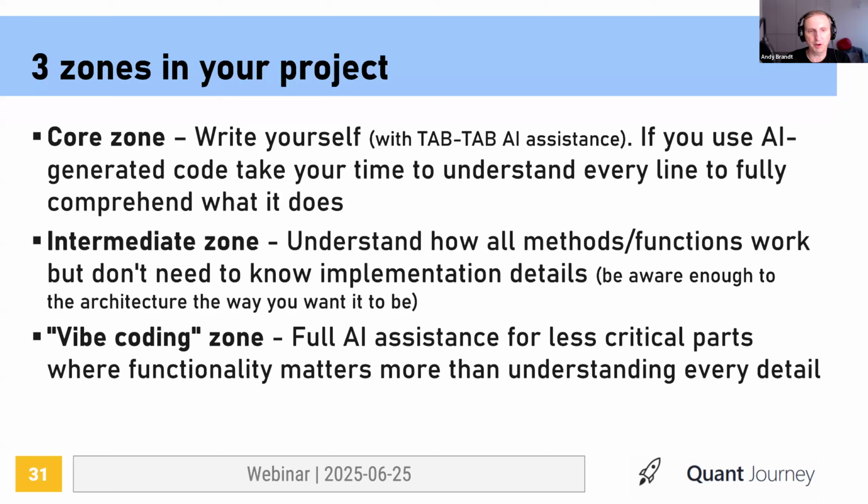I want to have an intermediate zone where I understand the methods and functions, how the code functions in general. So I wouldn't be reading everything, but I would be checking what methods I have, what classes I have, what they do in general. And I have the vibe coding on everything else that is less critical. For me, that's usually the UI. I really don't care about the UI in terms of how it's written and whether it's clean code or not. I just want it to display whatever I want it to display.